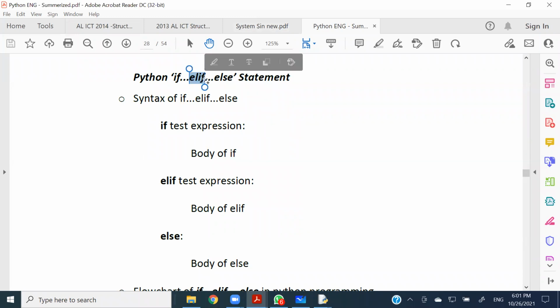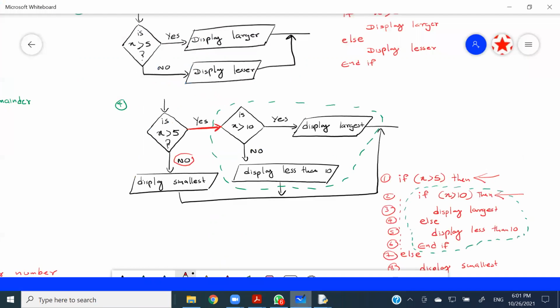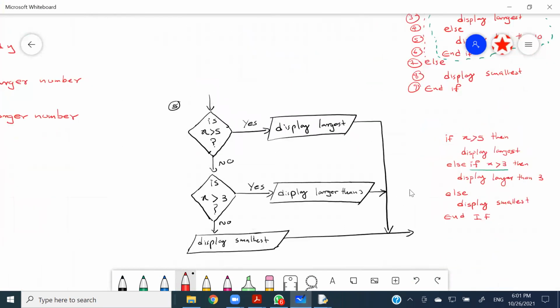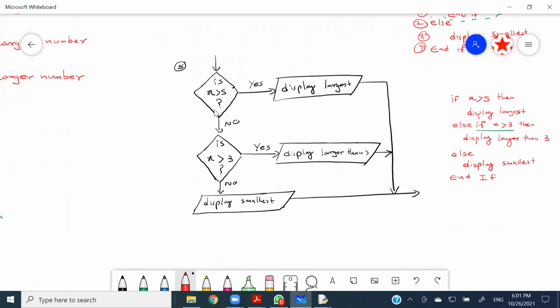This represents the else if, right? And you can remember the situations where we have found the else ifs. Else ifs were found when we are having a condition on the no path of another if condition, right?